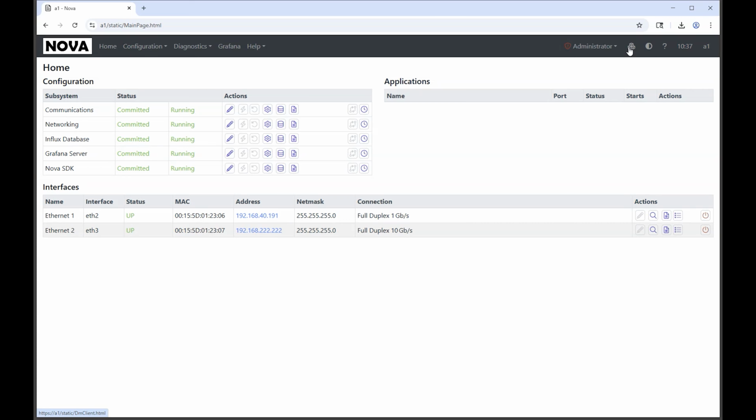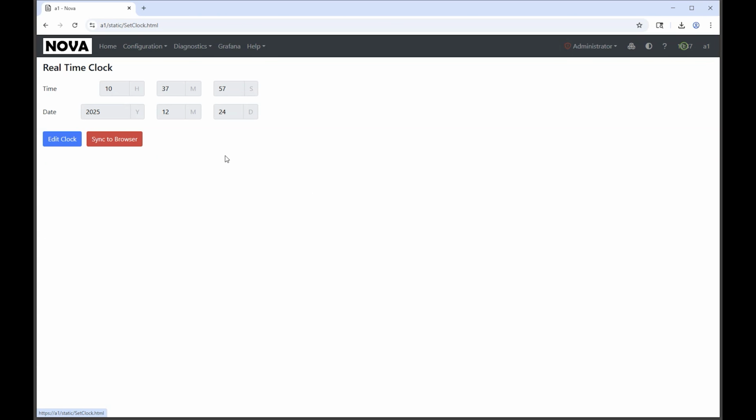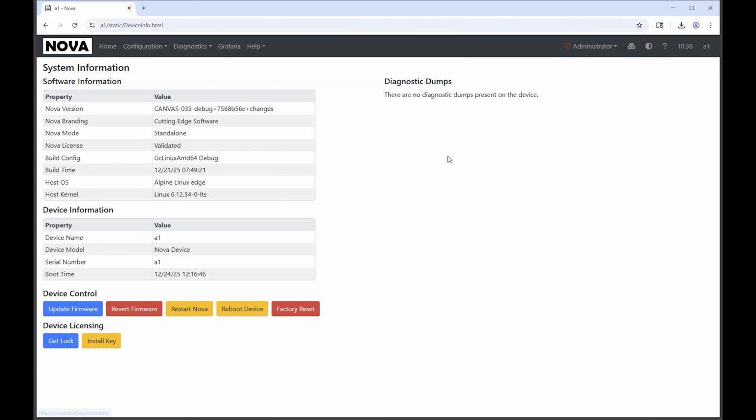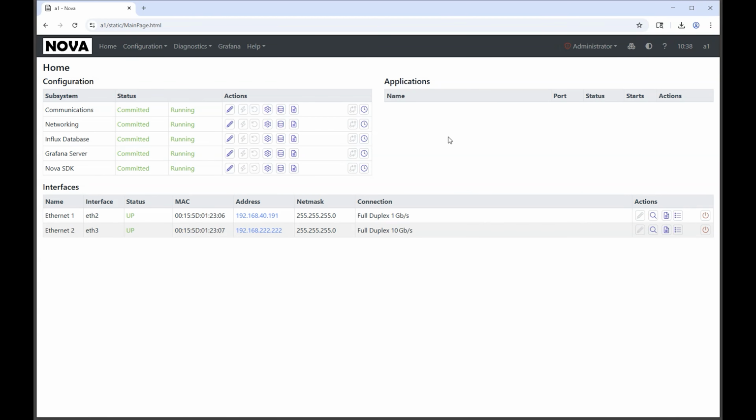Here we have something for device management, which we'll come back to later, the help subsystem, the current time, which we can edit or sync to the browser, and here is the device information, which tells you what software you're running and allows you to do things like firmware updates or restarts or factory resets. Over here, as I said, we have the various subsystems, and each of them has a configuration that can be edited within the browser by clicking on the little pen.